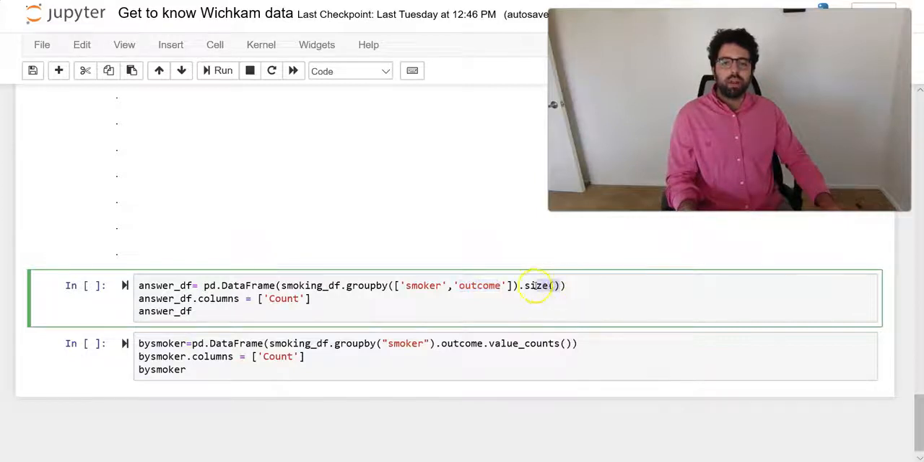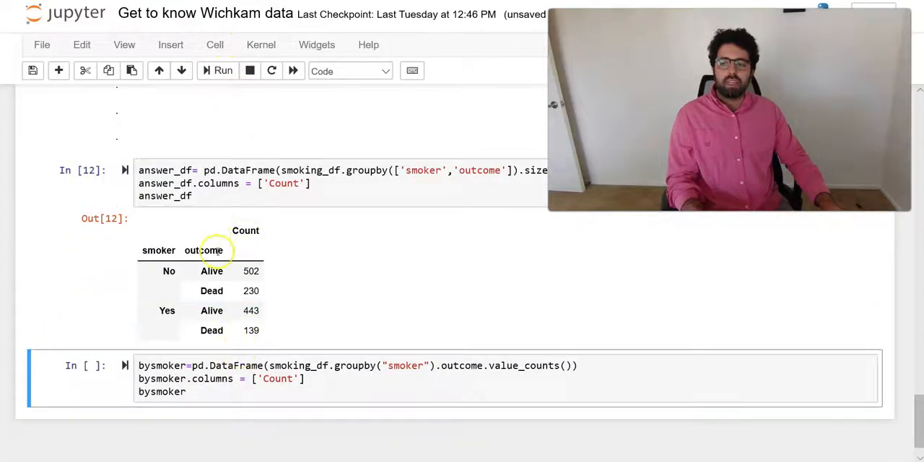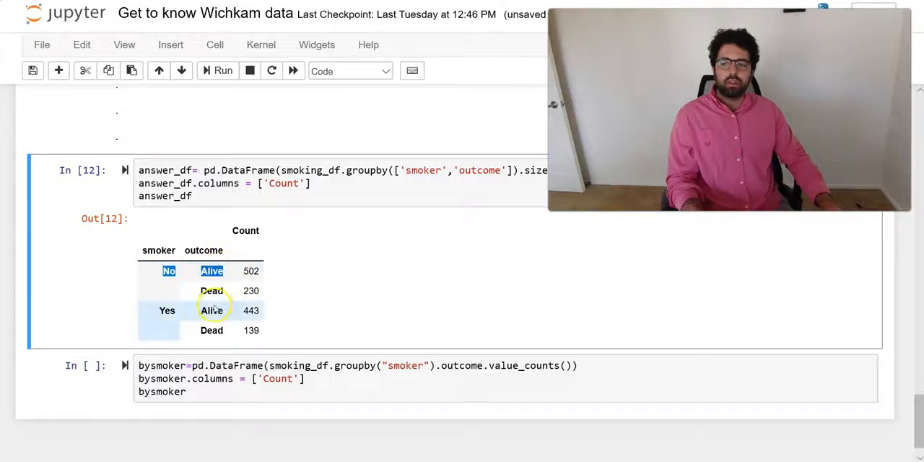And basically I'm calculating the size of them, and once you run this, now you will have the count of no smoker alive, no smoker dead, yes smoker alive, and yes smoker dead.